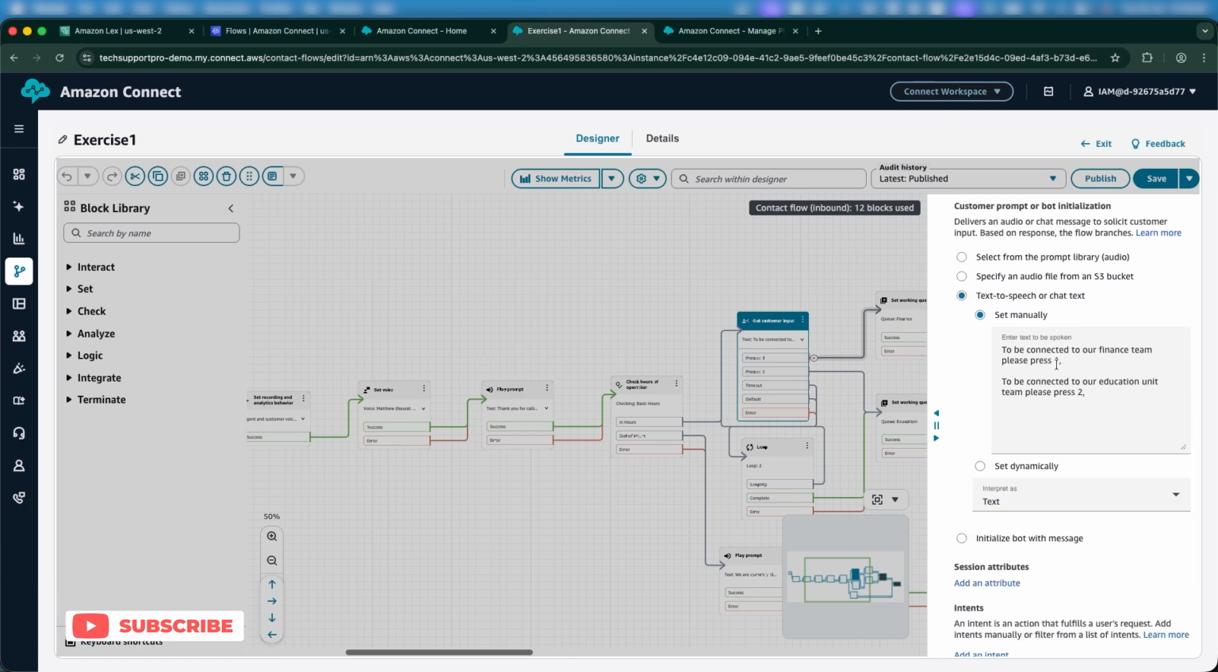Because of what we are trying to do, I'm basically going to modify our prompt a bit, and then I'll have this one as: press or say, please, to reach out to our finance team.